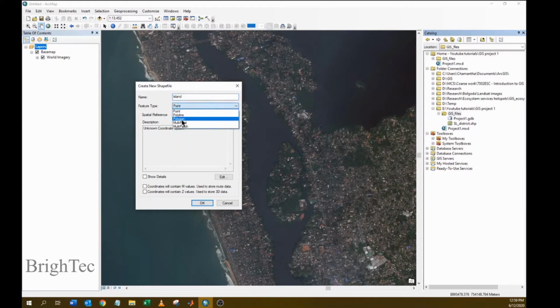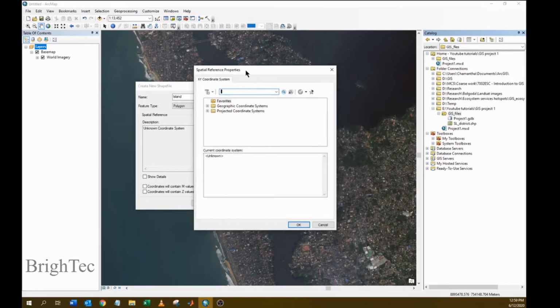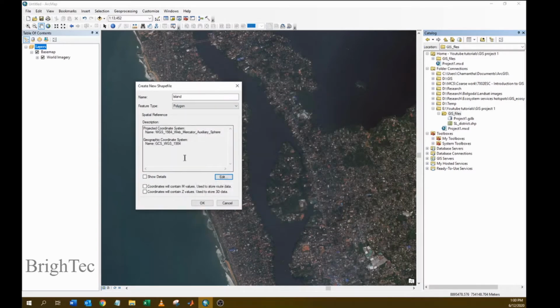So I will represent the island using a polygon, and the coordinate system I have to give, which I checked before. I will search the coordinate system and here I can find the coordinate system which I wanted. I will select the coordinate system and hit OK. Now all the details are given. I won't bother about these options and I will click on OK.